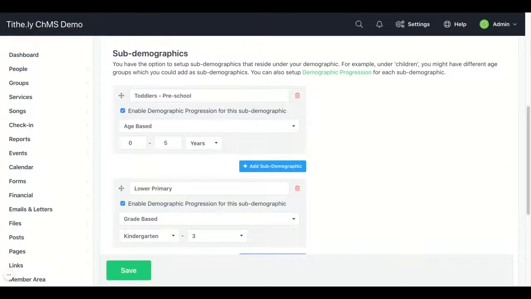Sub-demographics can be established directly relating to the stage each child may be in. These may be created for different age ranges or school grades. For example, children may contain babies, infants, toddlers, lower primary, and upper primary, as you see here.